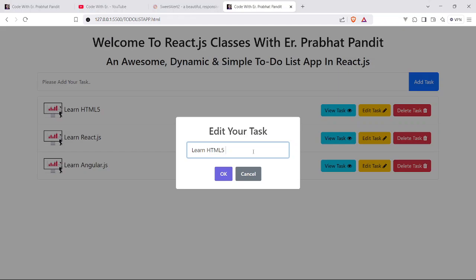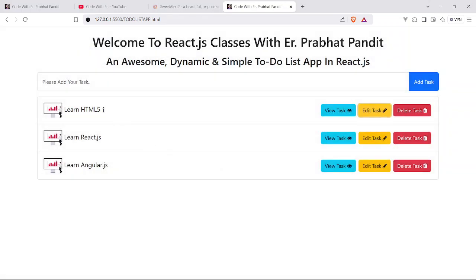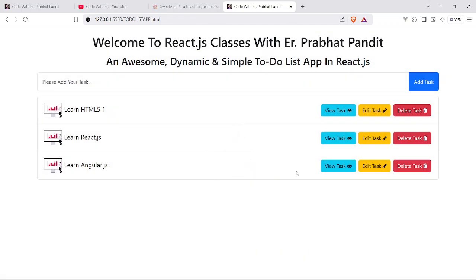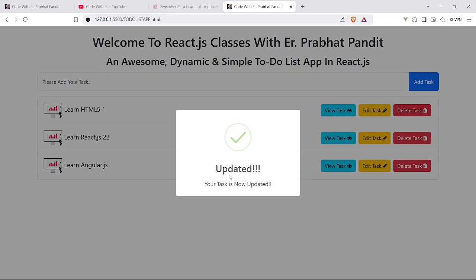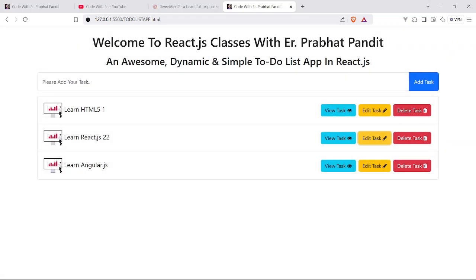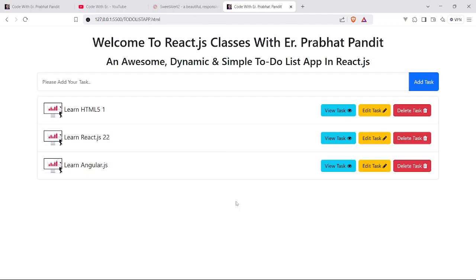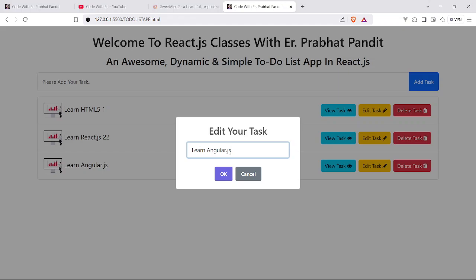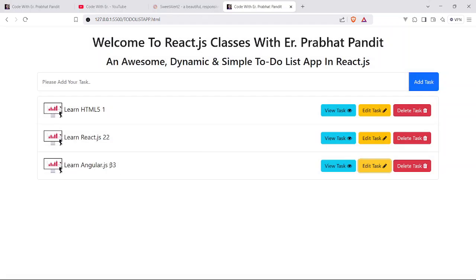Edit task, I'll say one, click ok. You can see task updated. View task. Learn React.js, click ok. Edit task, we give here to do, hit enter. You can see updated, learn React to do. View task. Learn angular.js, id is 3, click ok. Edit task, learn angular.js, I'll say 3, hit enter. So you can see here learn angular.js 3.